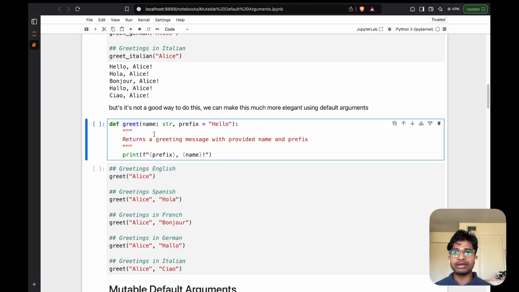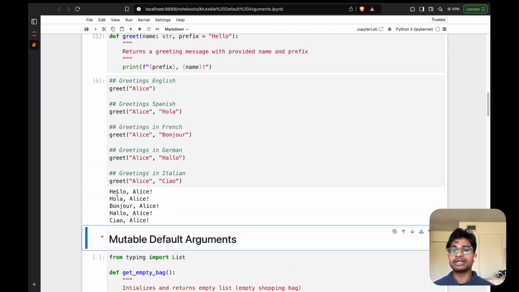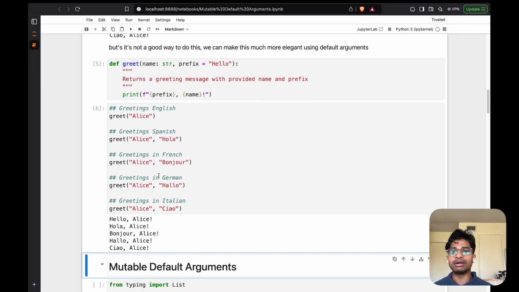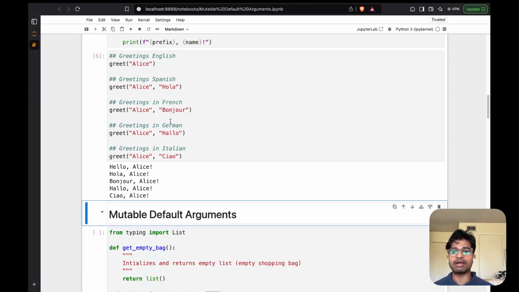So rather than having a different function for every language, we could just have a single function named greet and pass a prefix which is language dependent. Here, the prefix would be hello, which is English, and by default the greeting would be in English. When we want to greet in Spanish, we pass the prefix hola, for French, bonjour, and so on and so forth, right? And when I ran this, we indeed get the intended result, but this time we just had to define one function, and the default behavior, which is English, is embedded in the greet function itself.